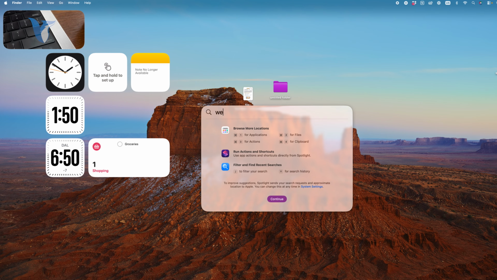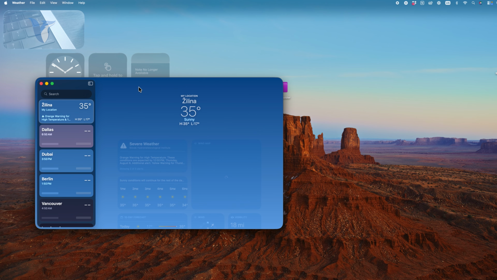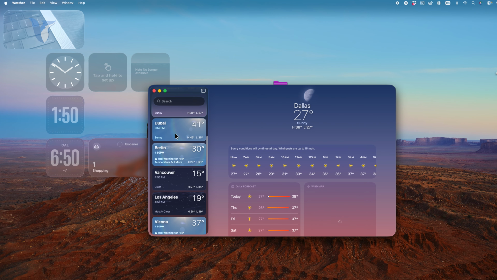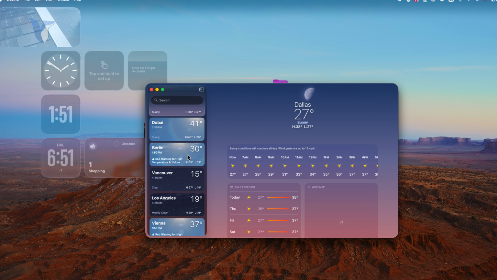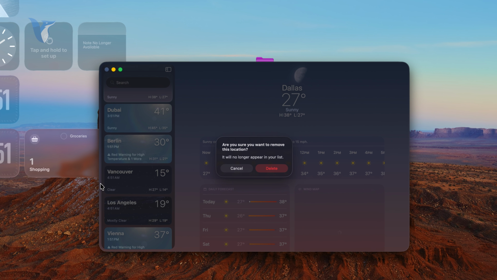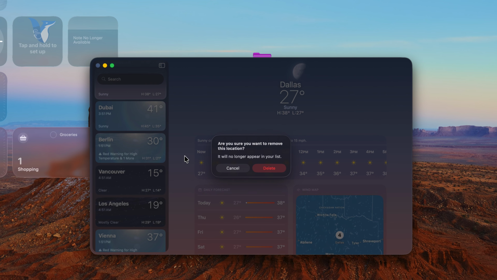So now if we open up the weather application like this, you can see that I have some locations in the left portion. And if I want to delete them, all I have to do is swipe left on the individual location like this, and the trash icon appears. So I can click on it like that. It's going to be removed, it's just not going to appear in my list anymore.